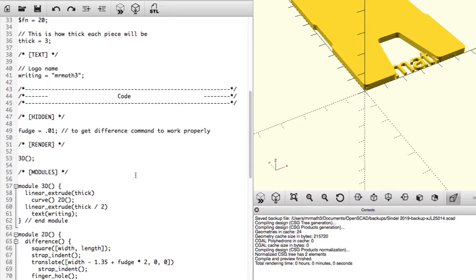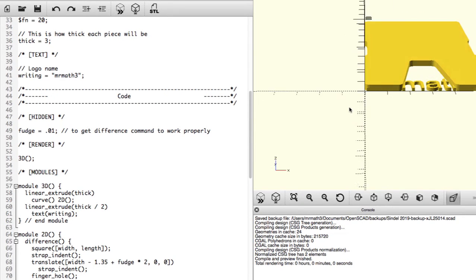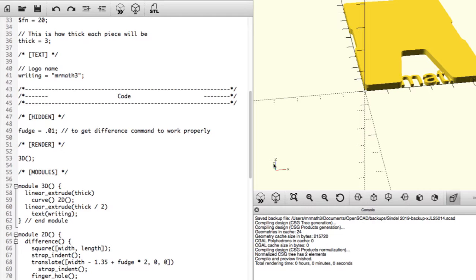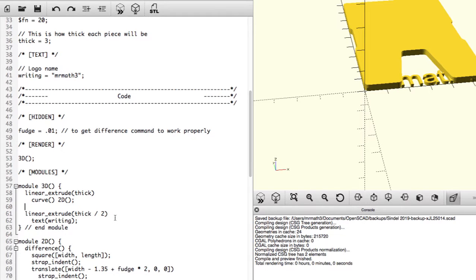All right. I now need to move it to the right place. I need to move it up in the z-axis, and I need to move it up in the y-axis, right in the x-axis. So before I have my linear extrude, I also have another line. The line above this is going to be a translate.